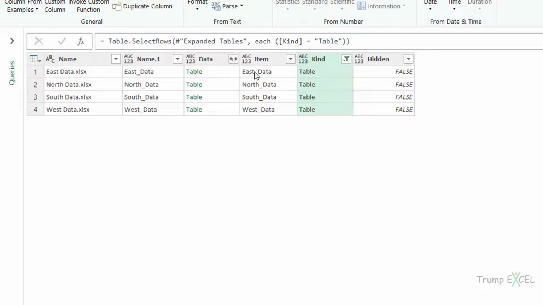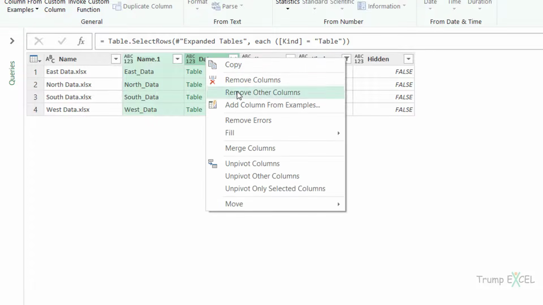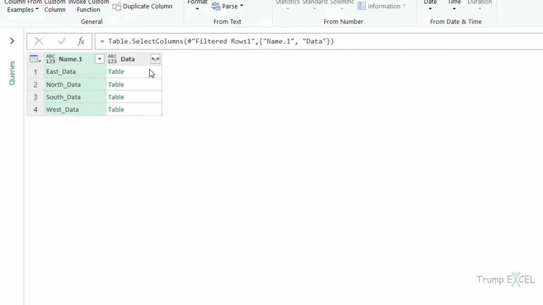So I can get rid of all the columns that I don't need here. So I can keep this column here and I can keep this column here. You can see this double pointed arrow here, which tells me that I can combine these tables. So I only need these 2 columns. I would right click, go to remove other columns. And now I have the name of the file. I need this because I want to know which region the record belongs to.